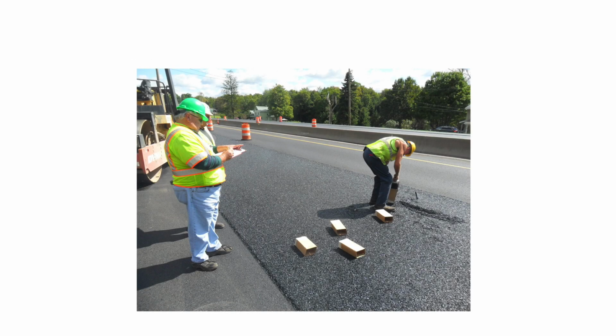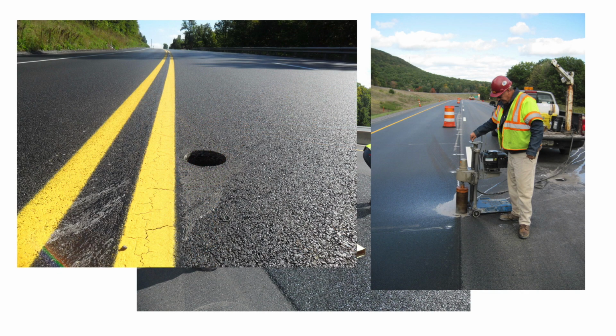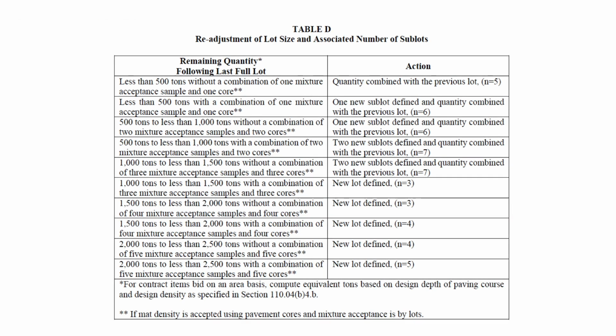At this point, we have reviewed lot and sublot sizes, how to determine sampling locations within each sublot, and where across the paving lane to lift each sample. Now, lot readjustments and terminated lots will be reviewed. When operational conditions or project size dictate, readjustments of lots will be made using Table D, which is located in Section 413 of Publication 408. Table D will typically only be used for a JMF's last lot or when a lot is terminated.